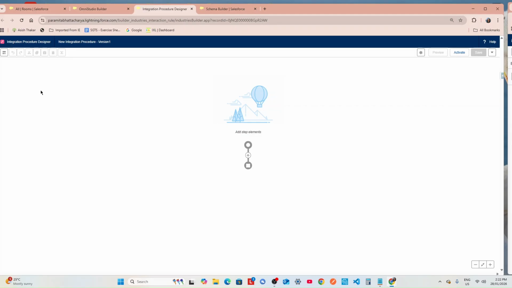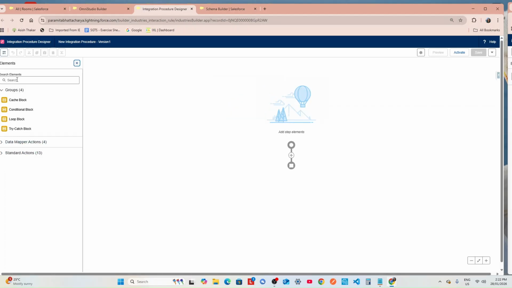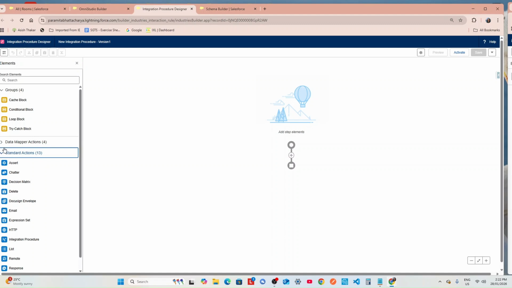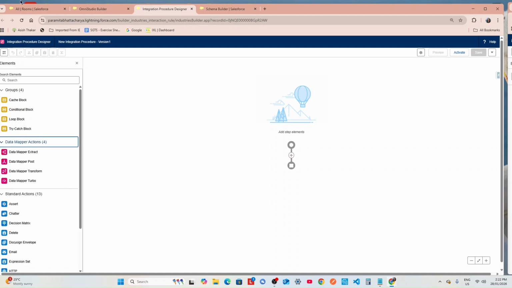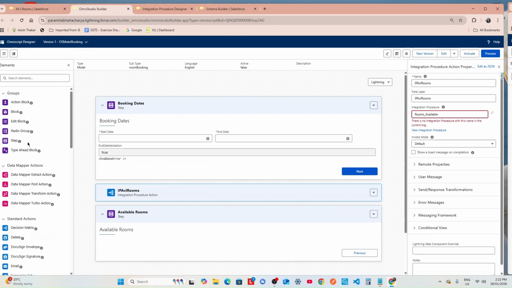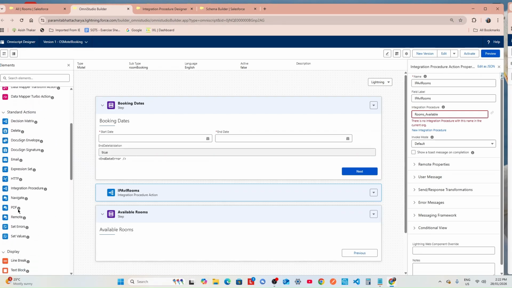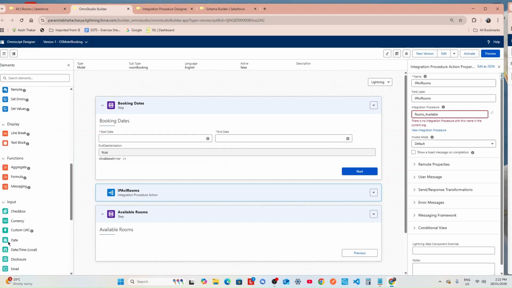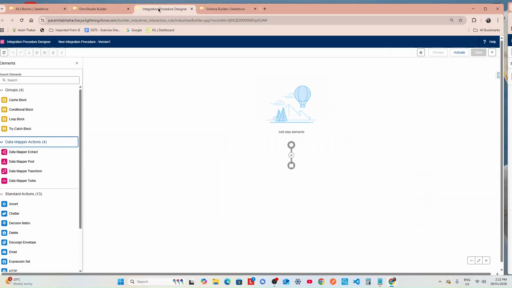So this is the integration procedure screen. It's quite like Flow. This is the new UI of OmniStudio, and it looks quite similar to Flow if you see. Now here in the left corner, if you click, you will be able to see all the groups, data mapper actions, standard actions, just like the OmniScript screen. If you remember, in the OmniScript screen there are also groups, data mapper actions, standard actions, display functions, all these input elements. Similarly, in the integration procedure we first have groups, cache block, conditional block, loop block, try catch block, but the names are different and their functionalities are different.